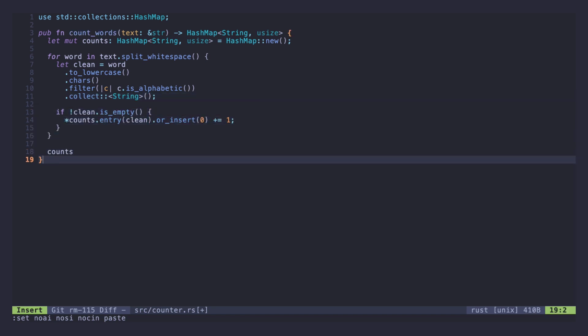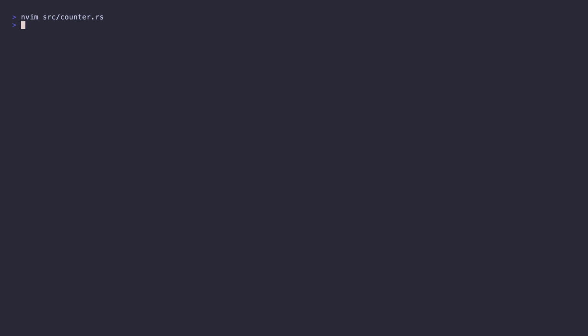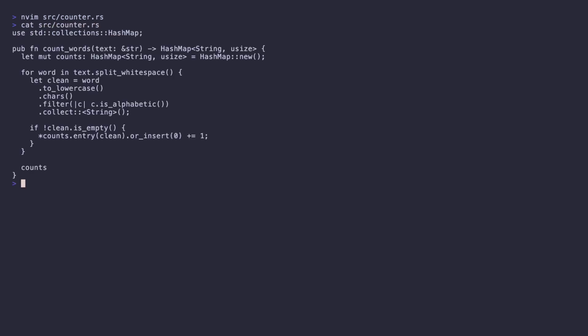Split the text on whitespace to get individual words. Each word is cleaned and converted to lowercase. The Entry API with or_insert handles new entries. We increment the count for each word found.